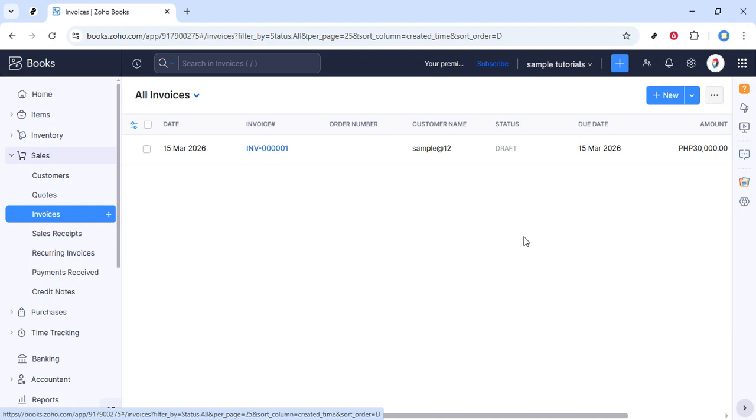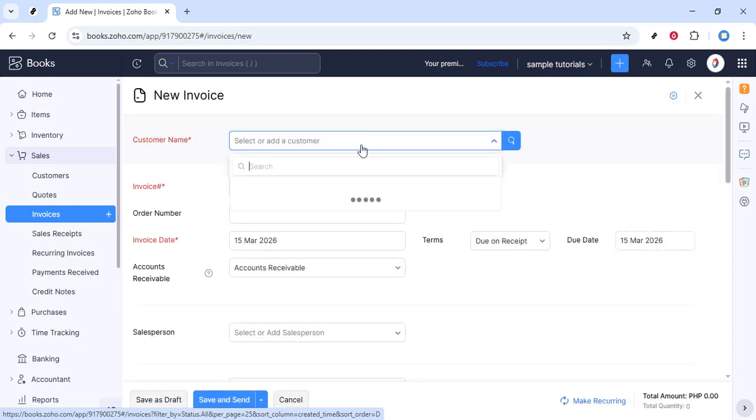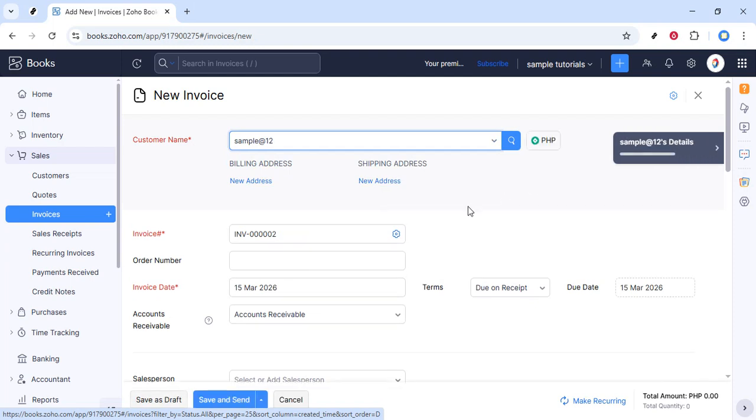To create a brand new invoice, look for a button that says New Invoice, usually located near the top right of the Invoices page. Click New Invoice and Zoho Books will open a blank invoice form for you to fill out. Now it's time to enter the main invoice details.